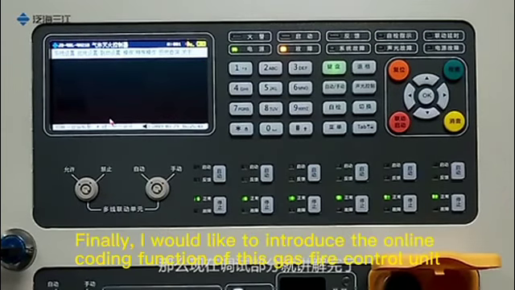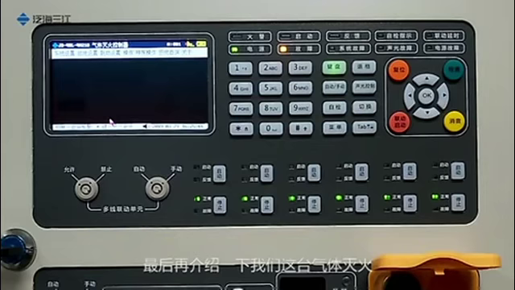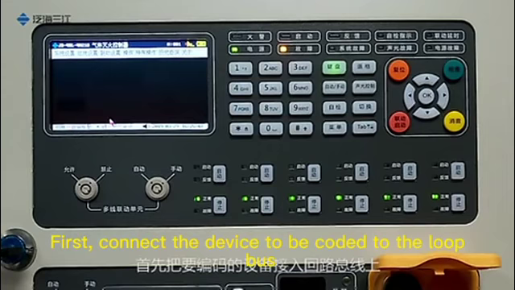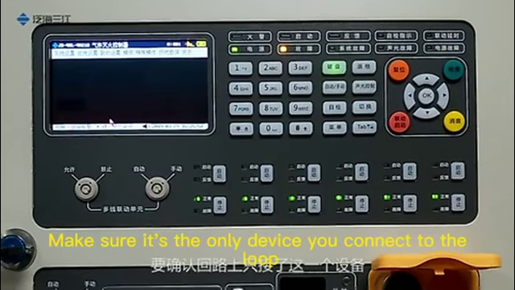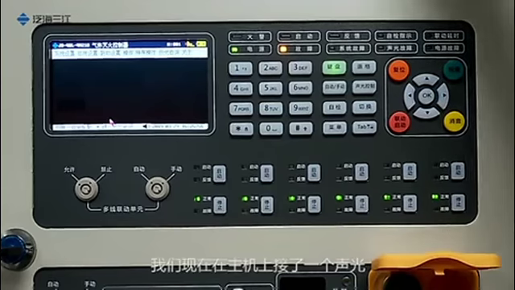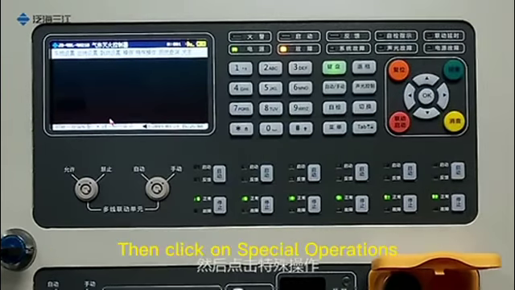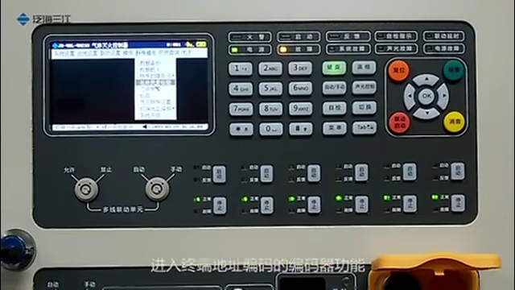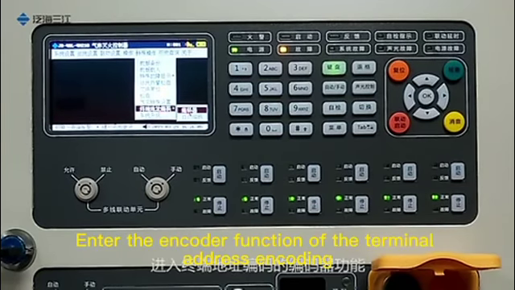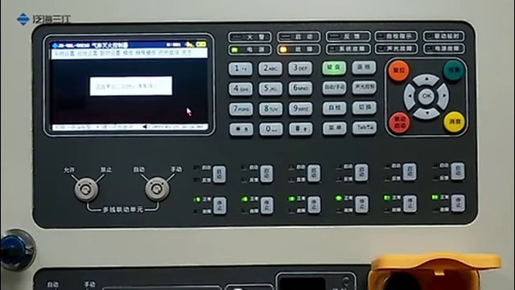Finally, I would like to introduce the online coding function of this gas fire control unit. First, connect the device to be coded to the loop bus. Make sure it's the only device you connect to the loop. We've connected a light and sound alarm to the loop. Then click on Special Operations. Enter the encoder function of the terminal address encoding.